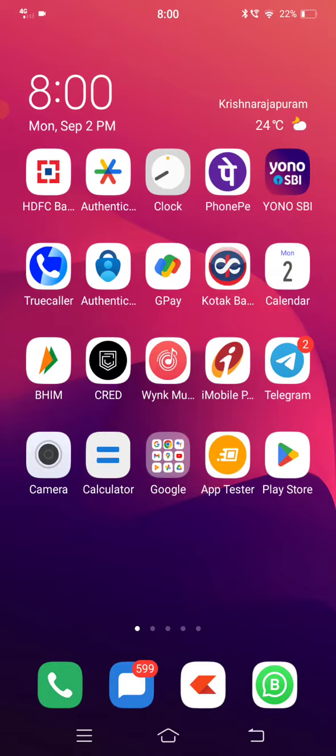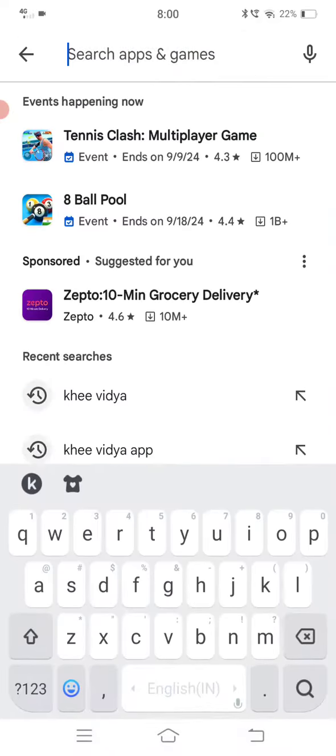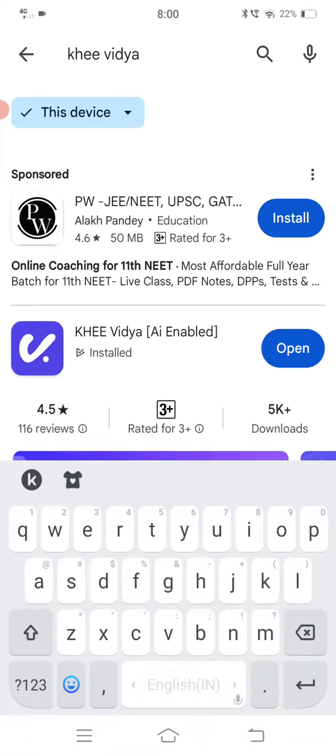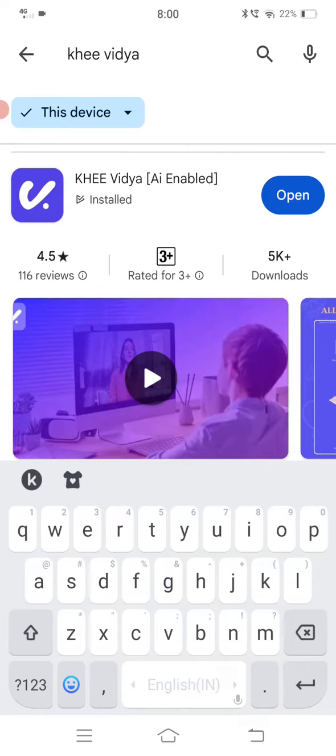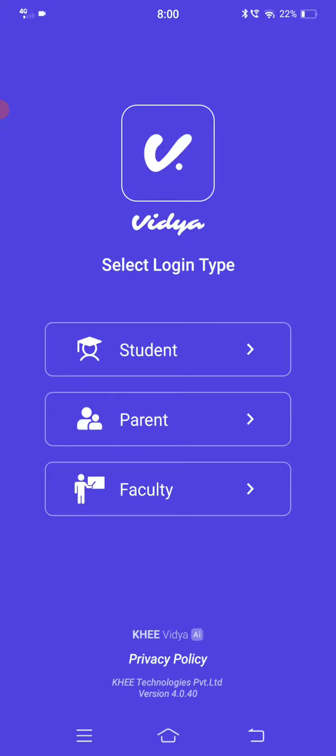So first, please go to Play Store and search for KeyVidya. So you will get our app like this. Since I already installed it, it is showing me just open. So you can just install the app and click on open. Our landing page will be shown like this.